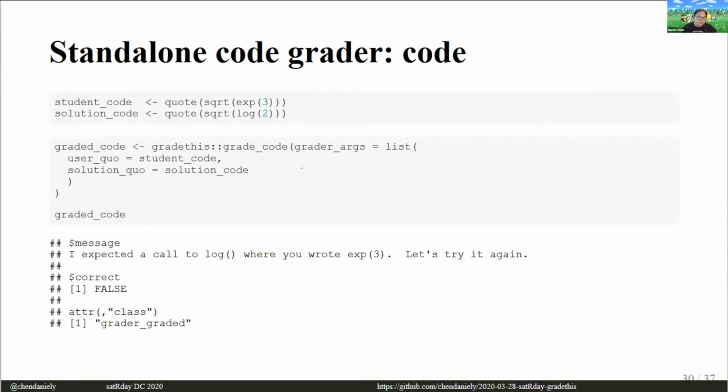So this package hasn't made it to CRAN yet, so be very aware that things might change if you are going to use it for production. But then you can get a message that says, I expected a call to log where you wrote exp3. Let's try again. And the solution is wrong.